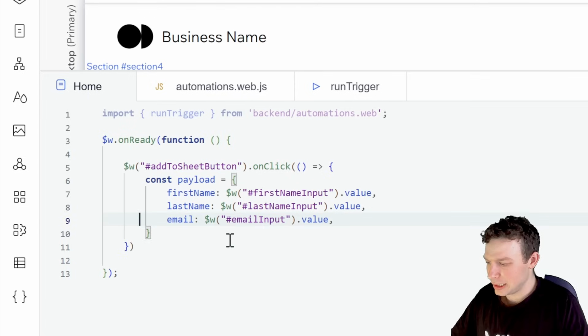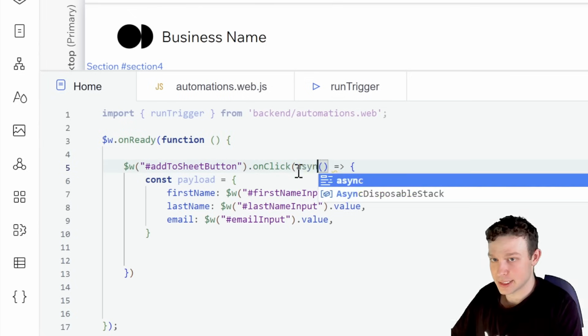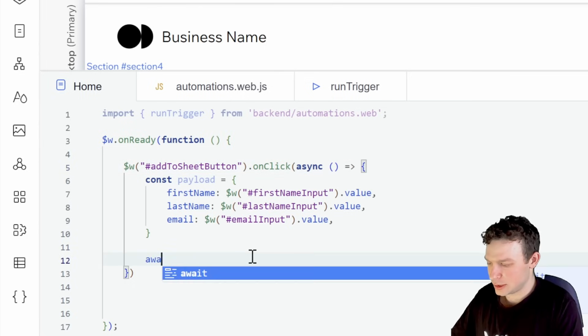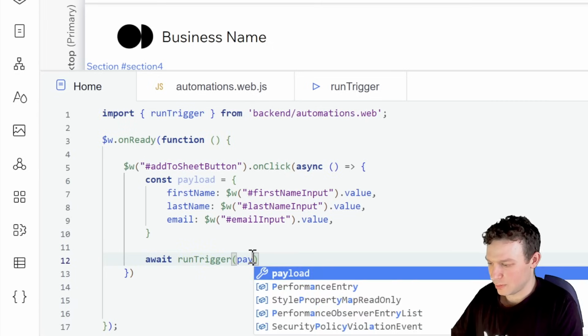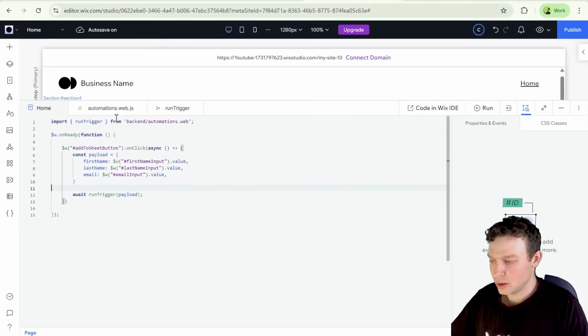And now that we have our payload, we can call our run trigger function, which we're going to do over here. And this is going to be a promise, so we need to turn this into an asynchronous function. And we're going to say over here, await run trigger, and we're going to pass in our payload right over there.